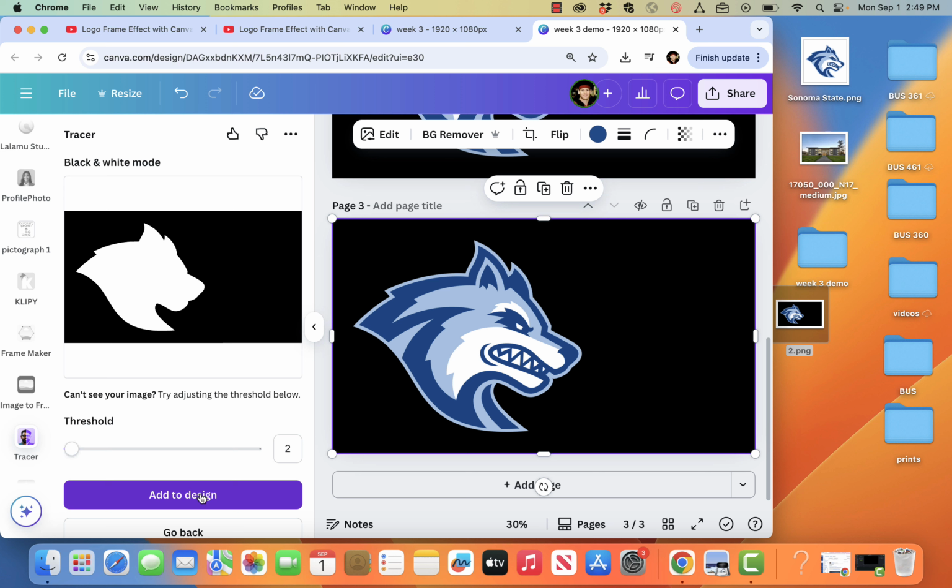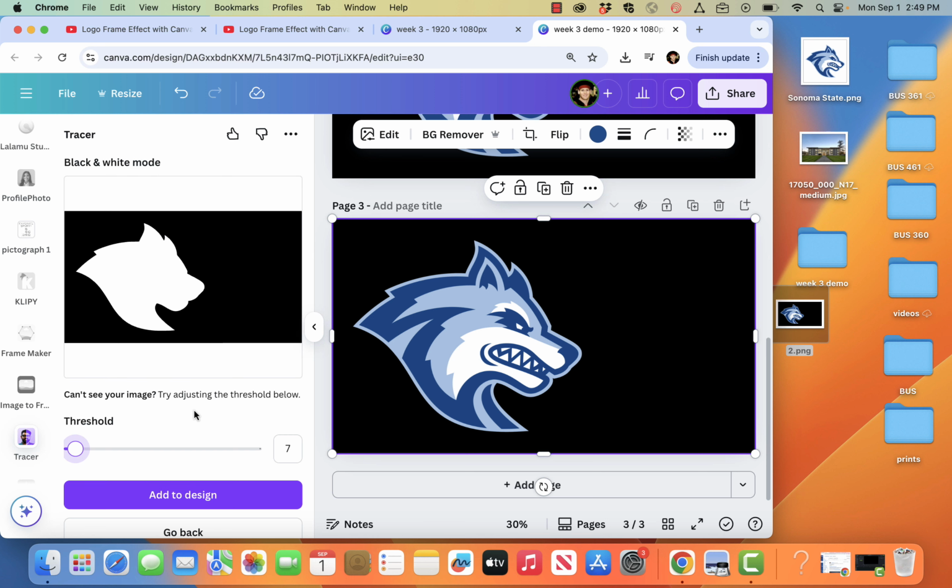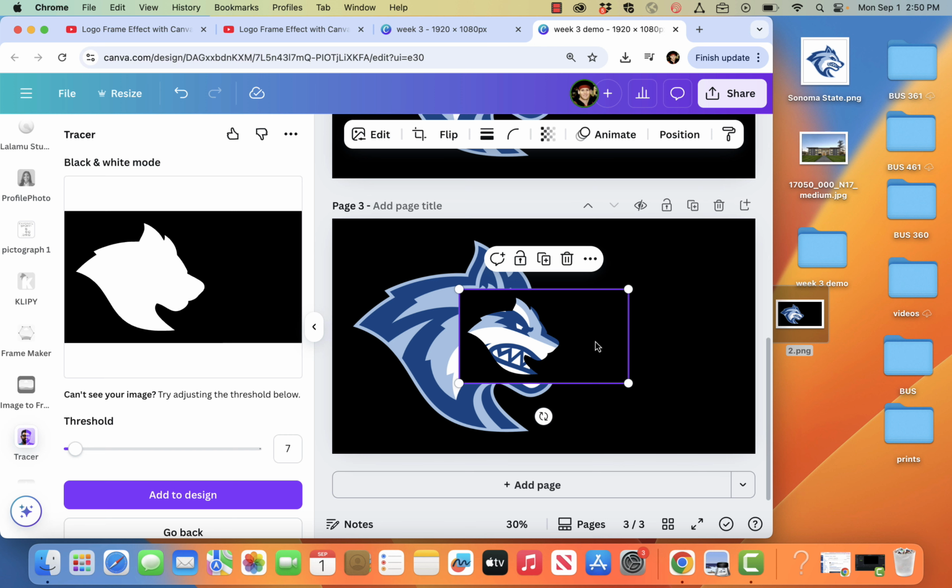Add to design. So threshold is on a scale from 0 to 255 because there's 256 luminance values. And you're basically saying whatever's darker than, you're going kind of between the colors, the threshold that separates the black from the other color luminance values. And a low luminance value works fine.